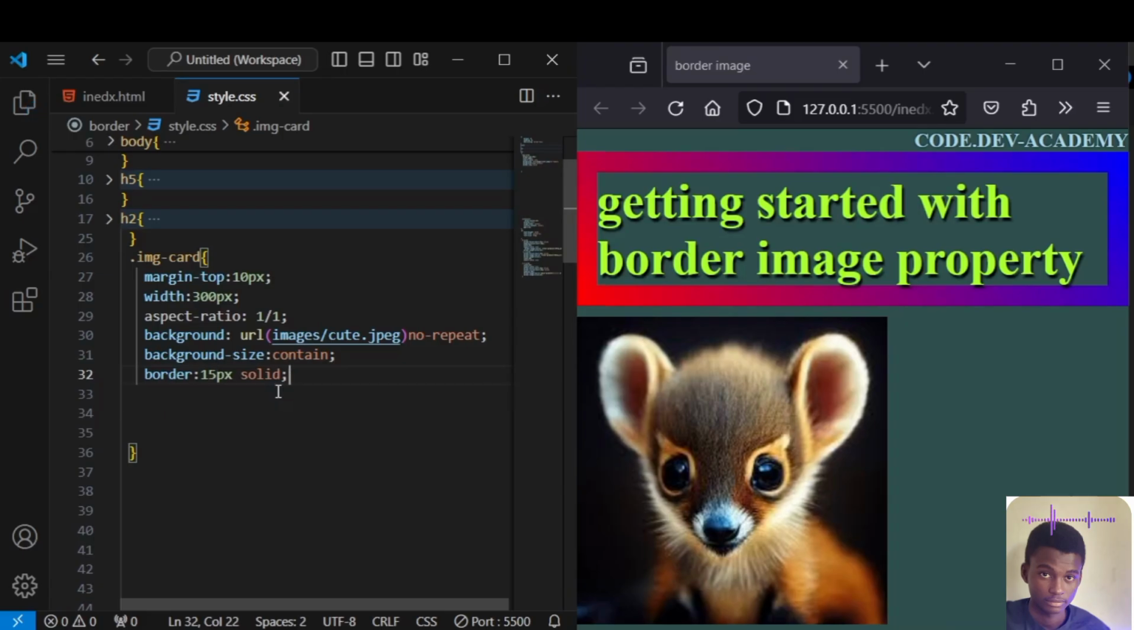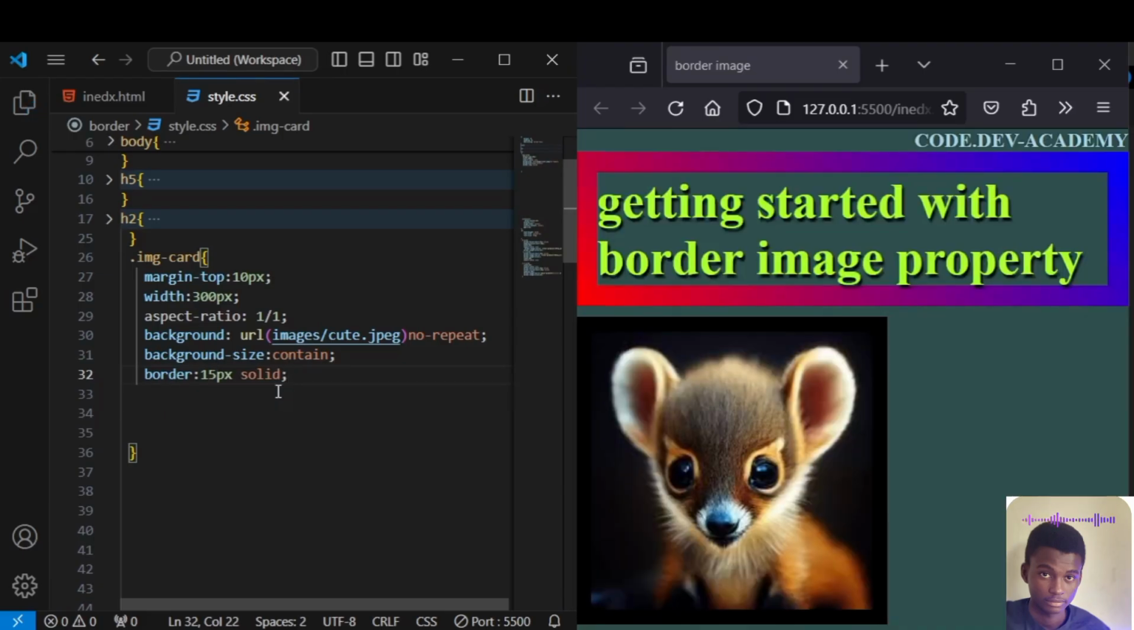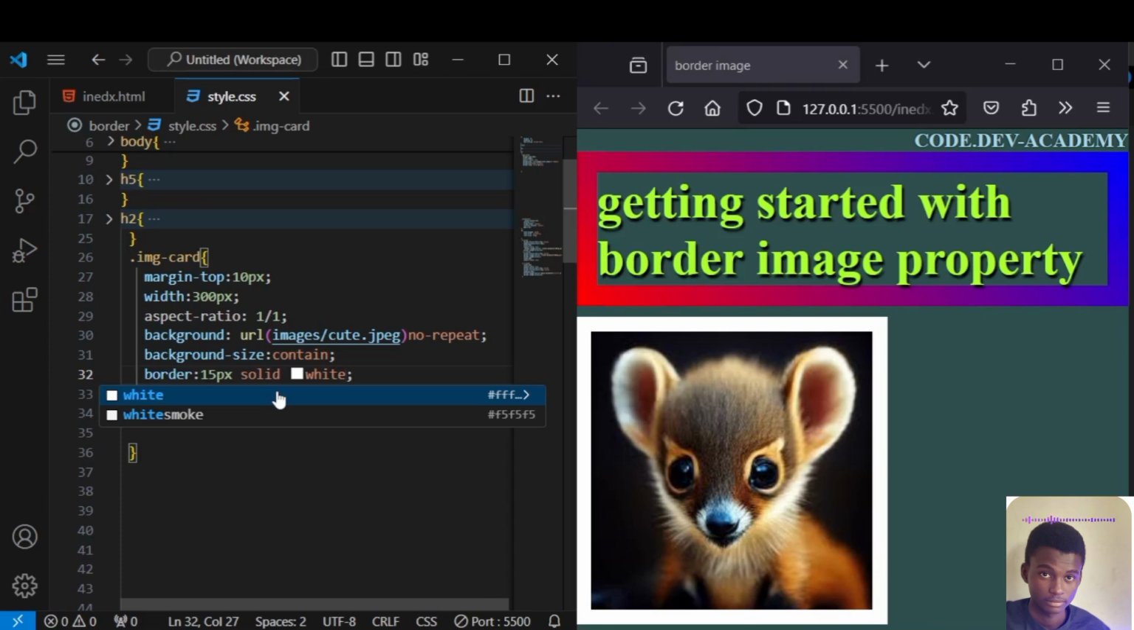If I save it here, now we are having a black border of 15 pixels that is showing, but I believe you are not actually seeing it clearly. So let me change it to a white color so you can actually see it clearly. Now we are seeing a white border that is appearing. So that's the first stage.